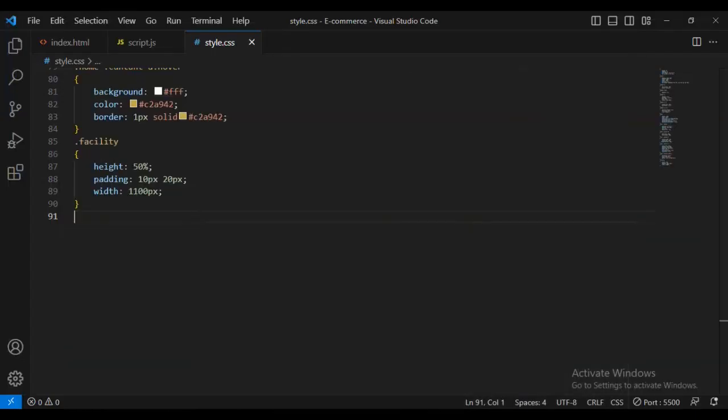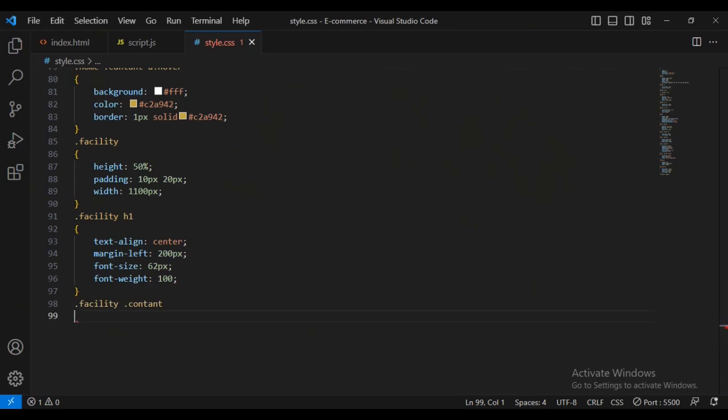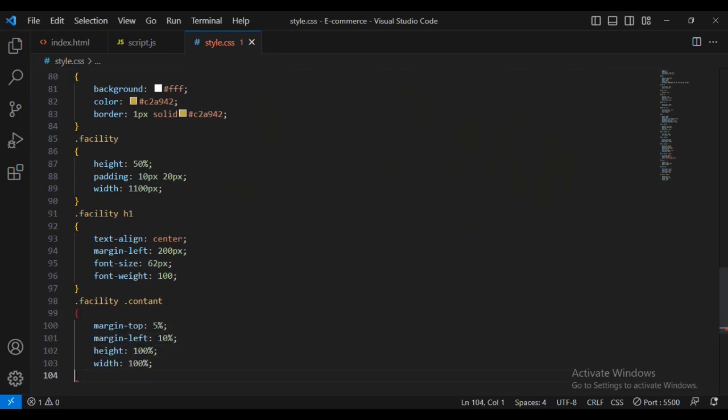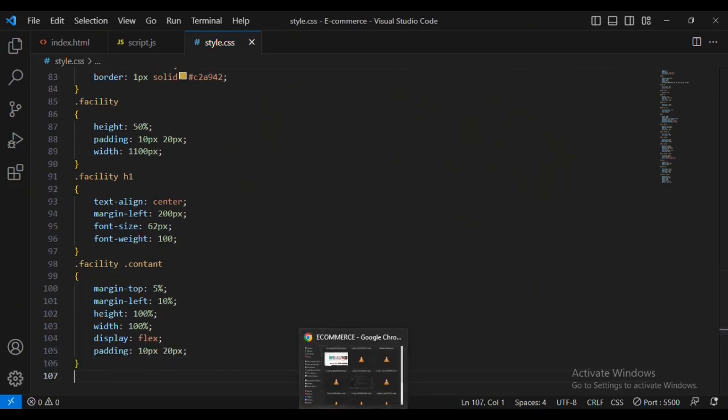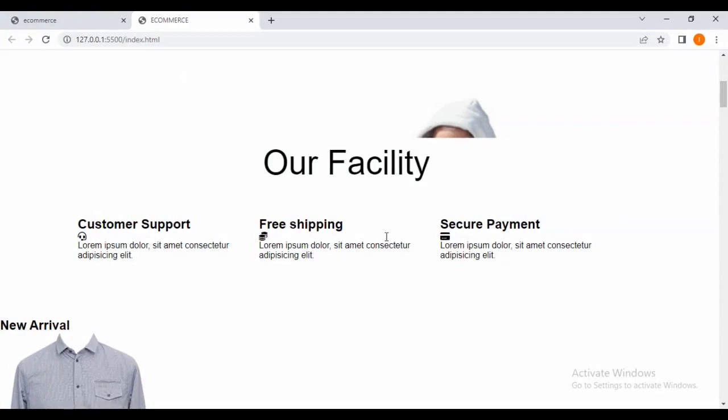Let's go inside our CSS styling, and let's now start the h1 tags. I'm going to set the text align center, margin left 200 pixels, font size 62 pixels, font weight 100. Then let's start the facility content section: margin top 5%, margin left 10%, height 100%, width 100%, display flex, and a padding of 10 and 20 pixels. You can see after displaying our facilities, this is how our facility looks now.